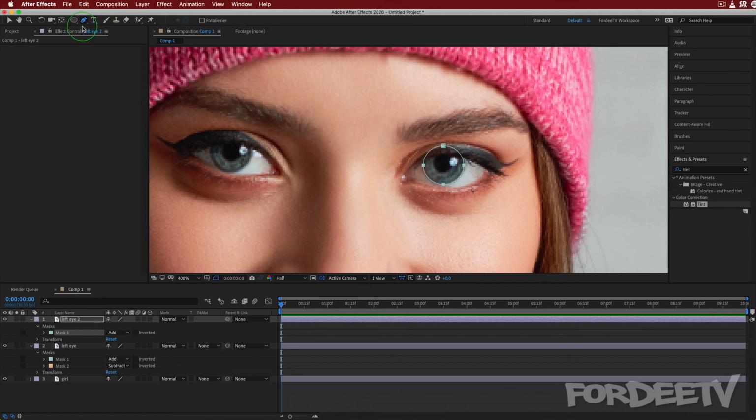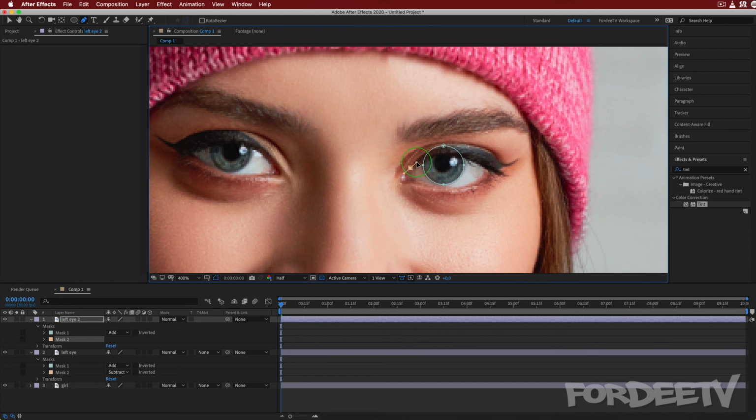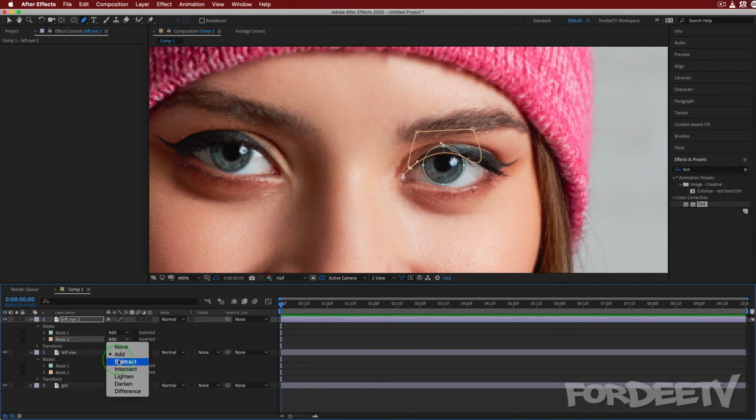We'll select the pen tool with this layer still selected so we can draw another mask. I'm going to click and drag to start this Bezier curve. And now when I come here, I'm going to try to draw this so that it covers the eyelid. I'll click here, and I'll click here. Now, if I go to this second mask and change it from add to subtract, now it's just the pupil, right?